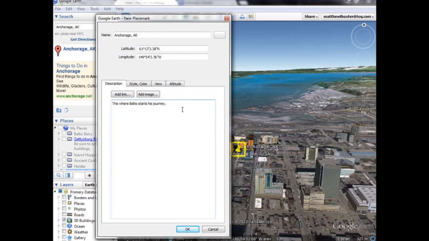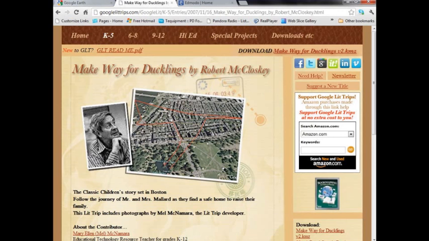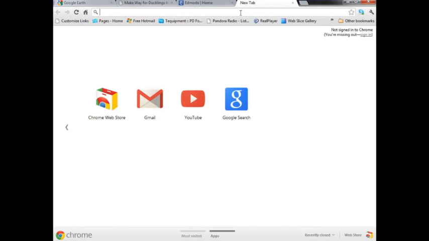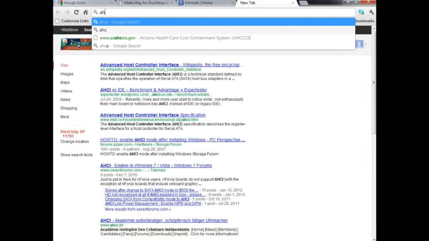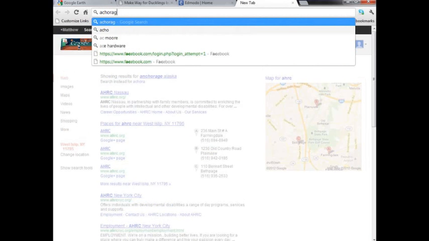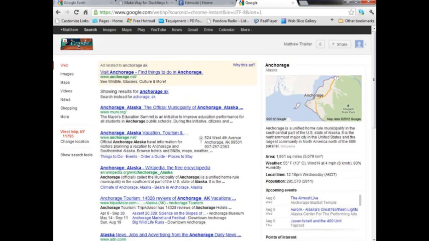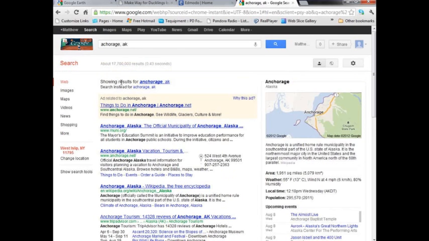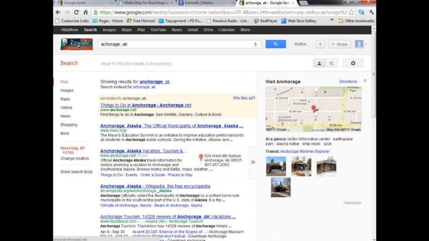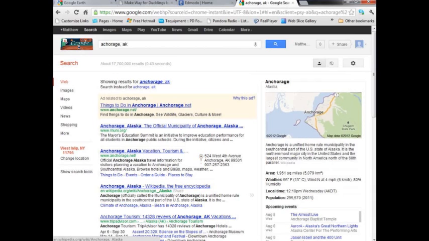Now, if I ever wanted to give the students more information about what I can find there, if I was to go to a web browser and search for something, as a quick reminder, I'm going to quickly search in Google. I'm going to type in Anchorage, Alaska. And if you notice, right over here, Anchorage.net, vacation tourism, let the students know, or maybe some more information. Now, I'm going to use Wikipedia just as a quick reference. It doesn't mean it has to be 100% accurate. I'm going to click that link.